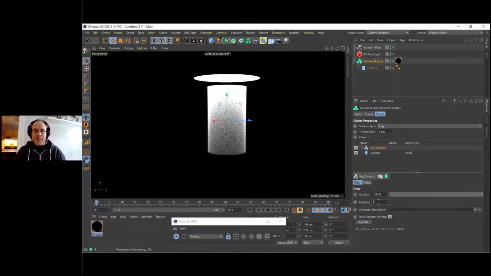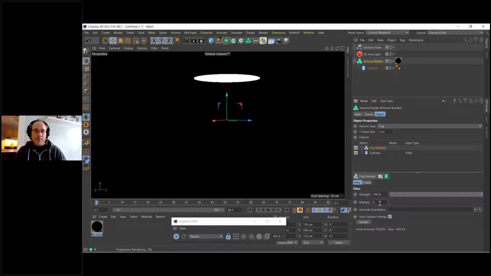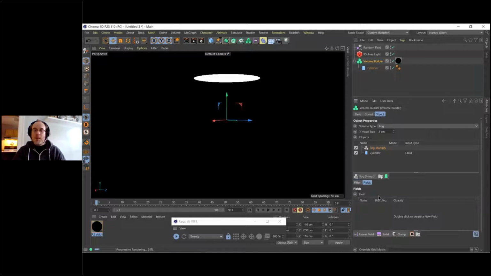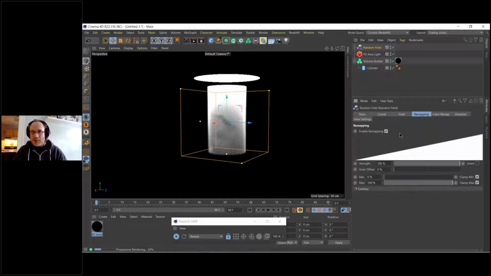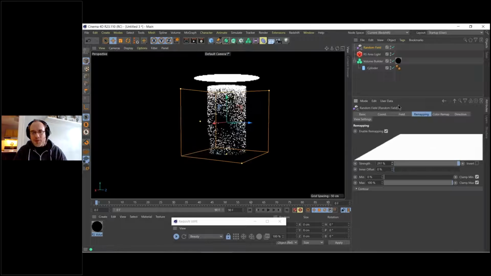Now, if we multiply by 0, we get 0, right? And then if we go into this filter's fields tab, we can now use that random field to affect where the strength is, where this is masking the multiply. And I like this because it comes out feeling a little more natural and softer. Now, to adjust the levels of this, we can play with the strength.